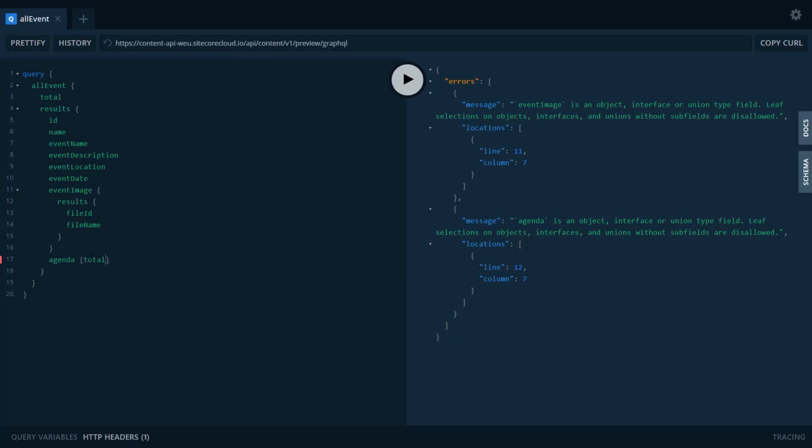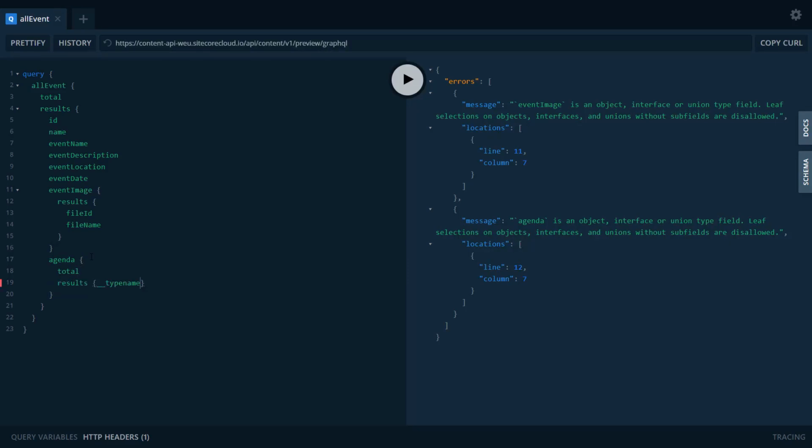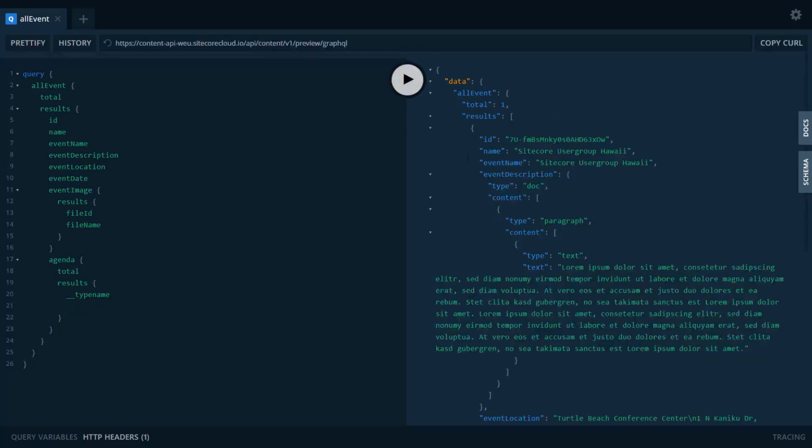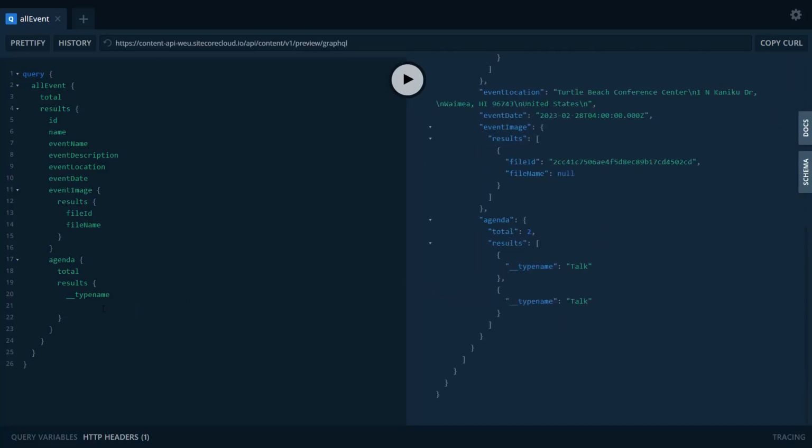Now let's check the agenda reference field. We want to see the total number of results and the results. Querying a reference field is not as easy as querying a media field, as the content items referenced can be of different types. I'll just query for the type name for now. Looks like the errors are solved and the type name is talk.